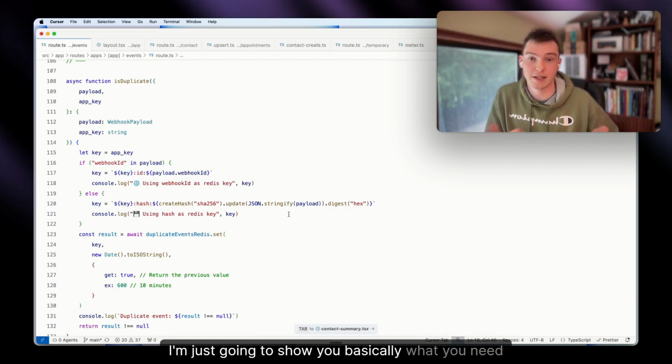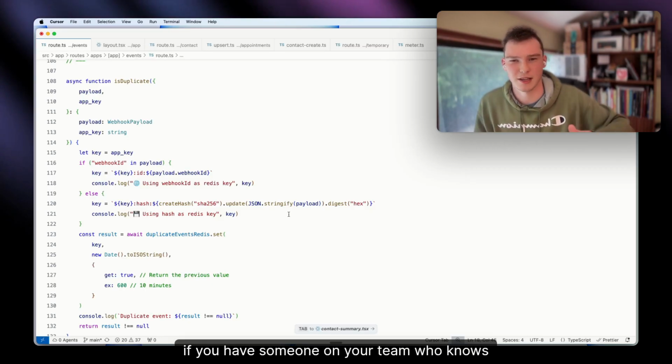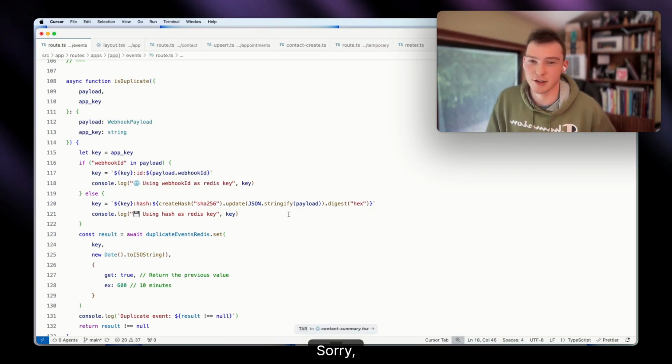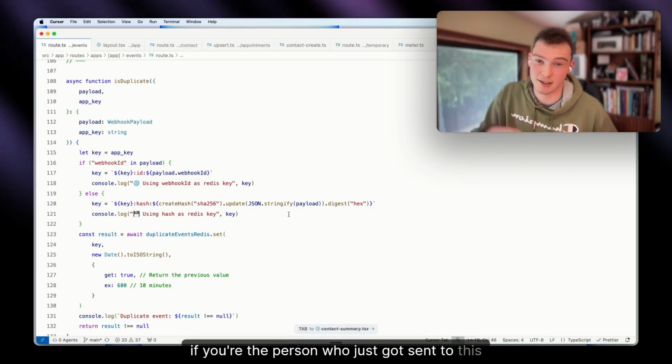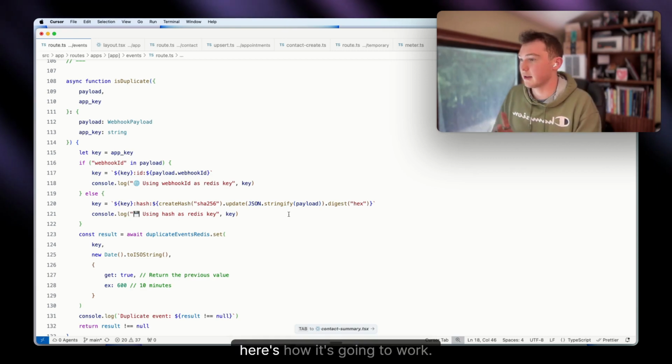I'm just going to show you basically what you need to do. It's not rocket science. If you have someone on your team who knows computers, put them on this, get them working. Sorry if you're the person who just got sent to this video. I don't mean to be disrespectful. But here's how it's going to work.